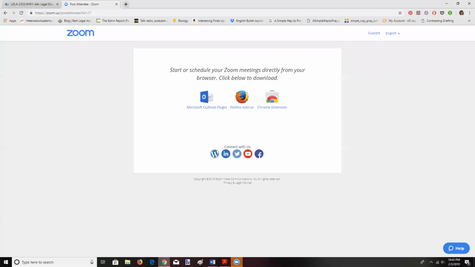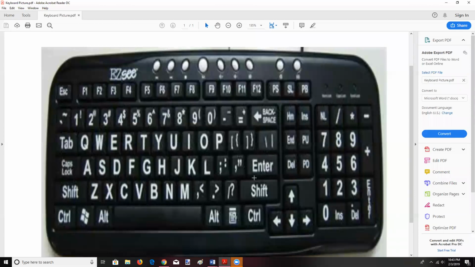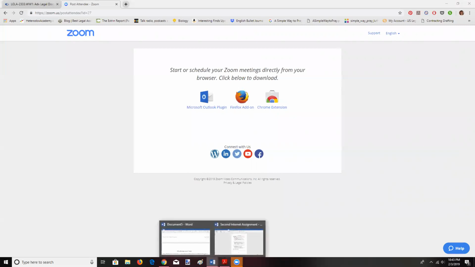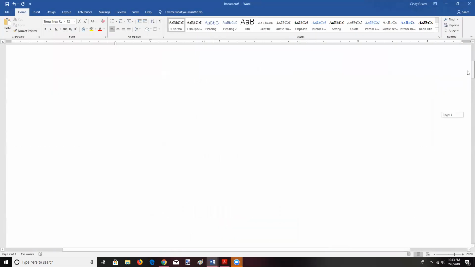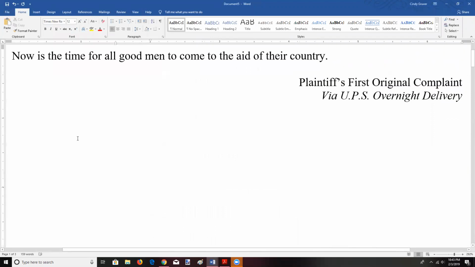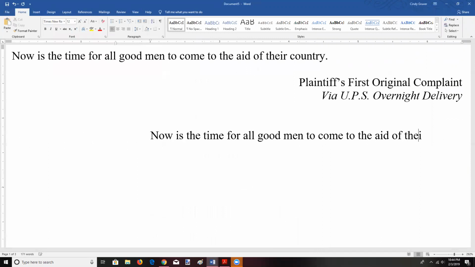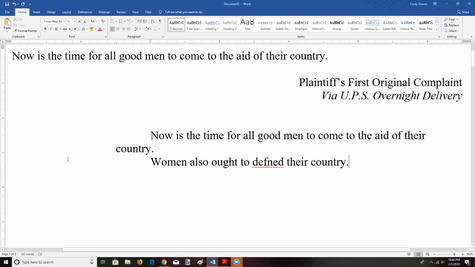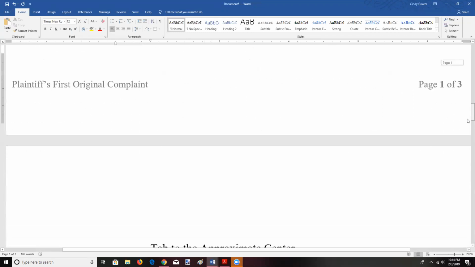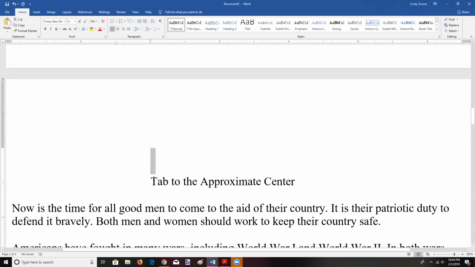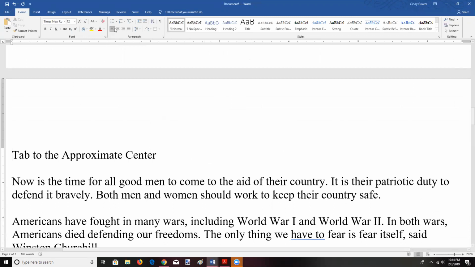There we go. The problem with that approach is, number one, you have to hit Enter lots of times. And what I did to do that, of course, was I hit Enter many, many times. So it can require lots of hitting of that button. But probably the bigger reason you don't want to do that is that if I were to add a line, now is the time for all good men to come to the aid of their country. Women also ought to defend their country. What's happened, because I've added some lines of text, is that this is no longer at the top. You can see we have this space. And so now I'm going to have to go back and move this up and recenter it.